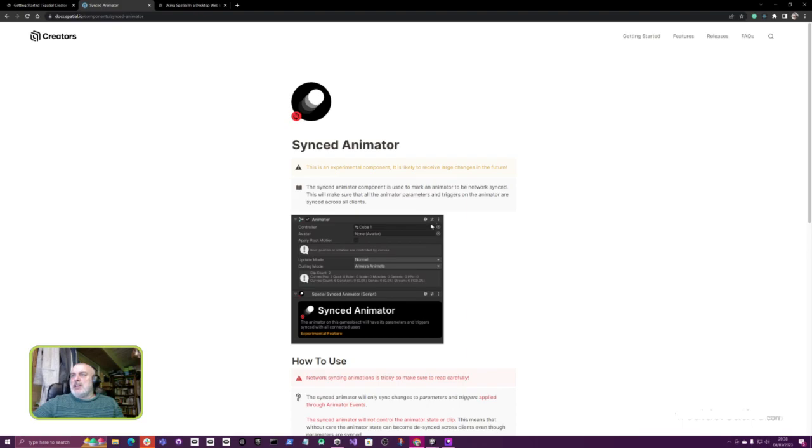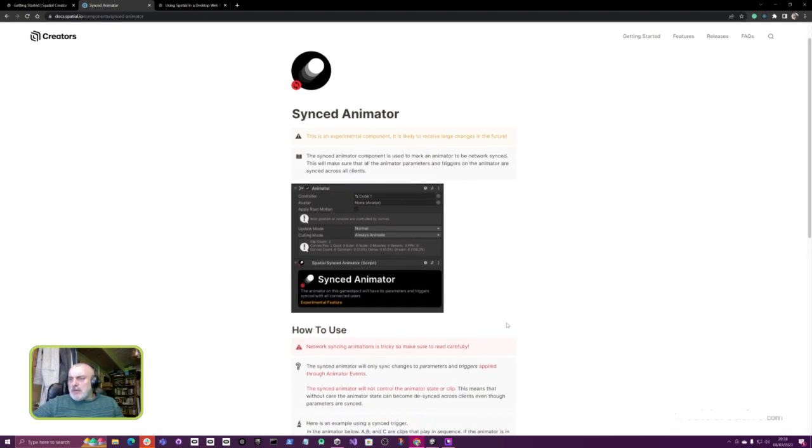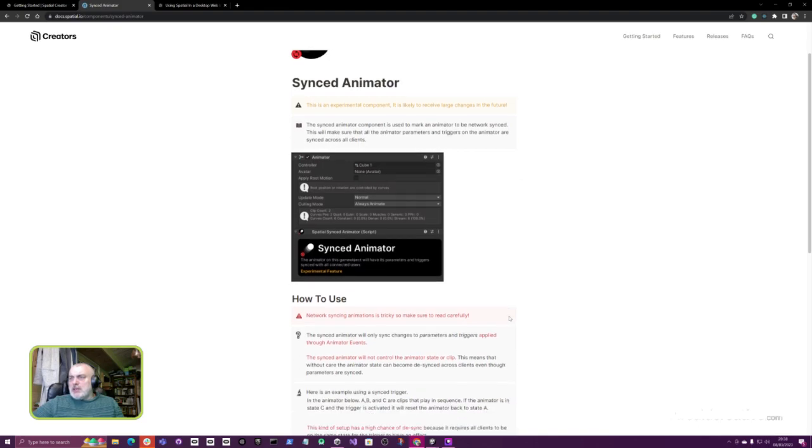It says here it's an experimental component likely to receive changes in the future. Network syncing animations is tricky, so make sure to read carefully. The synced animator will only sync changes to parameters and triggers applied through animator events. The synced animator will not control the animator state or clip. This means that without care, the animator state can become desynced across clients, even though parameters are synced.